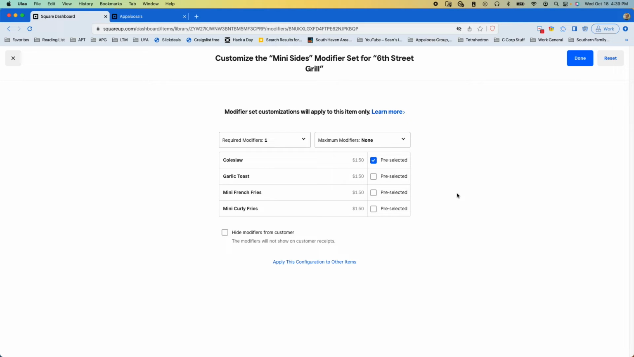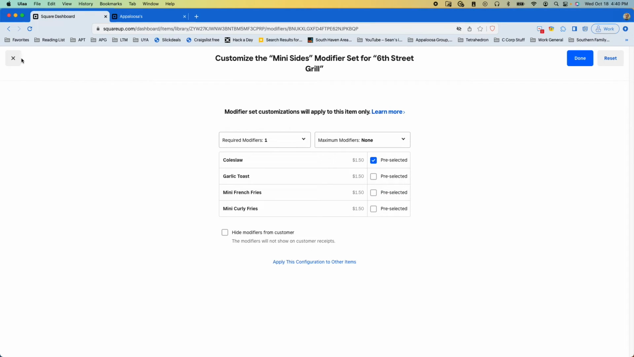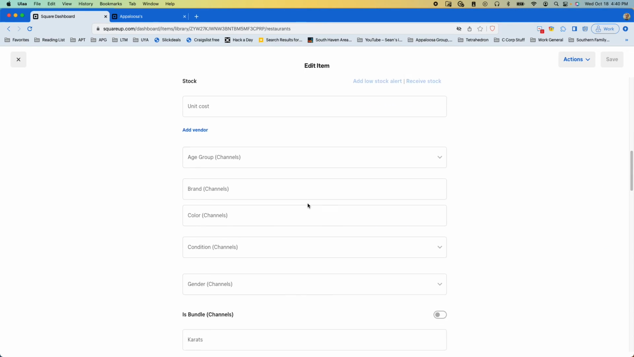Now you start to see the power of the modifiers. You can require to select one, and I don't have a maximum, but you can put a maximum if you want. I have them required to select one, and then what we do is we pre-select something that goes with it. We pre-select our coleslaw or garlic toast, whatever. But what this is doing is it's adding it to the price that's shown on the front end. So I'm going to go back to my calculator and add my 1.5. Okay, now we're up to $3.70, right? Now I'm going to just X out of this. I'm not going to make any changes, but I'm going to show you how this functions.